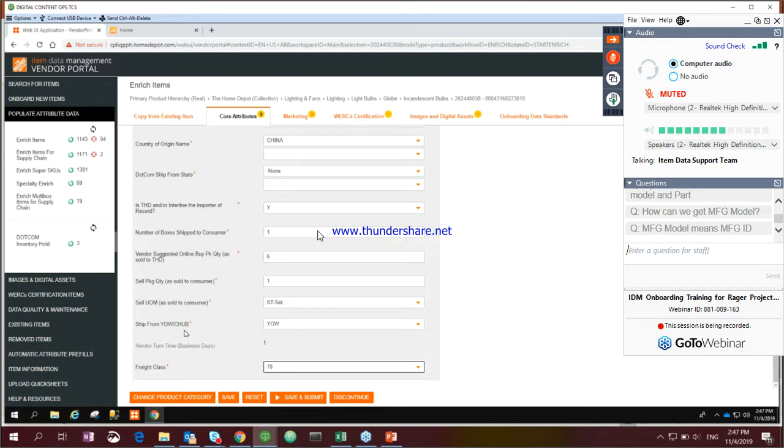And then this is the first tab. Any questions for this tab? If no, we will move forward. Make sure when you move on to the next page, click Save.